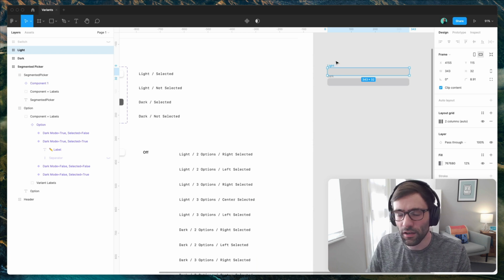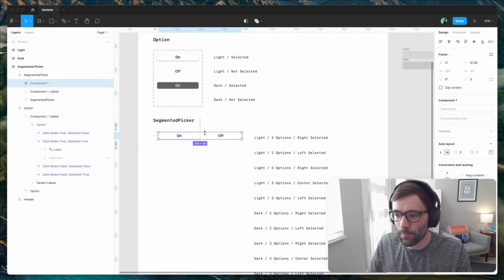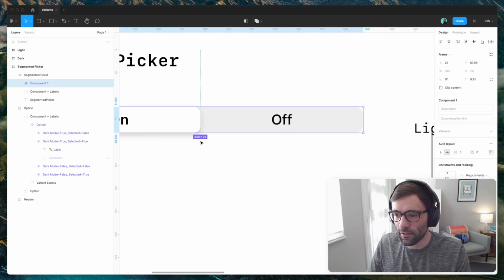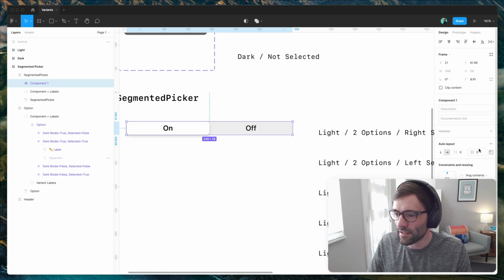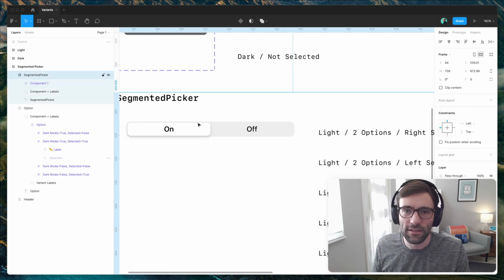So I'll choose Option Command C just to copy the style. And then if we go back to our new component that we just made, I'll do Option Command V to paste that style. And if we zoom in, I think things are looking okay. It actually does look a little bit tight, so maybe on this one we want to do 2 pixels. That looks a lot better.